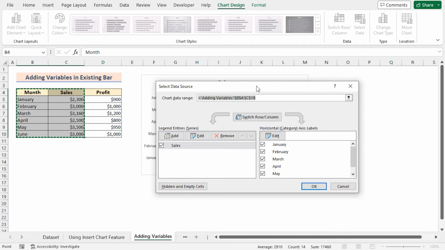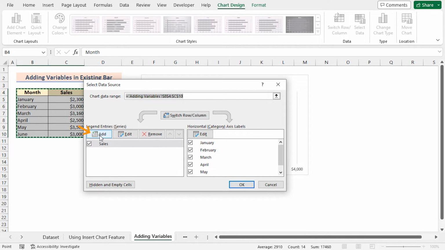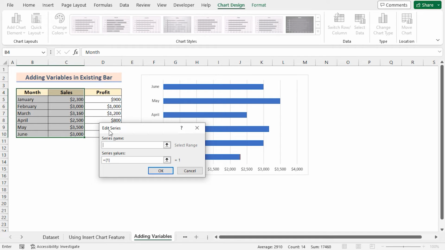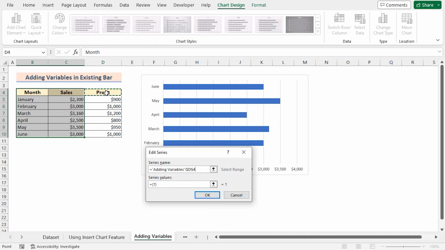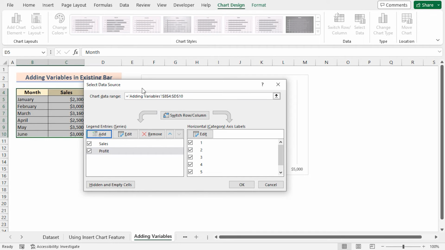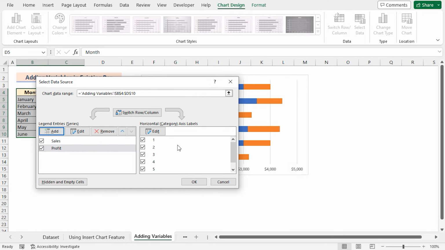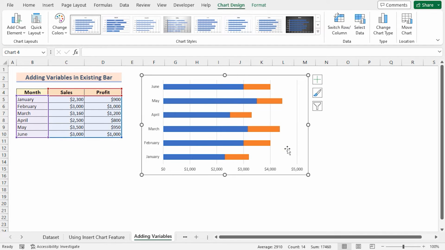In the Select Data Source dialog box, you'll go for the Add in the Legend Entries, and you'll get the Edit Series dialog box. Here, you'll set the series name as Profit in the D4 cell, and the series values will be the D5 to D10 cells. Click OK, and you have got the perfect Select Data Source. If you click OK, then you'll see that the chart has been changed according to your wish.